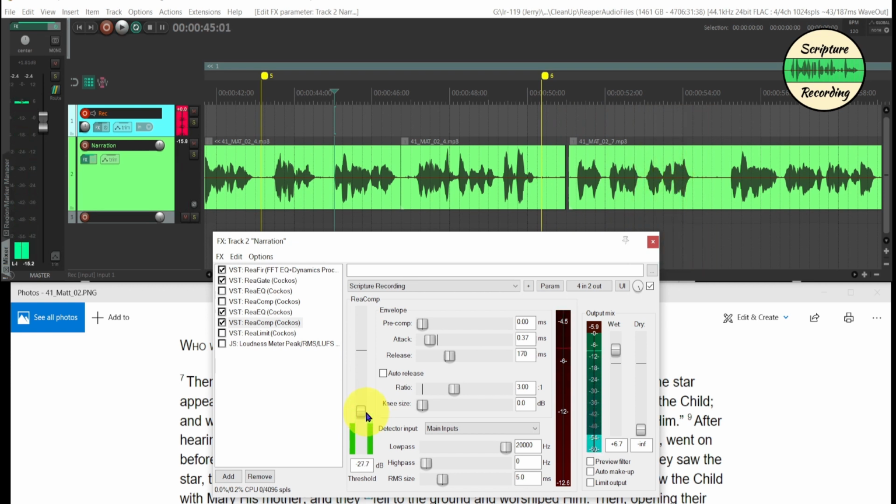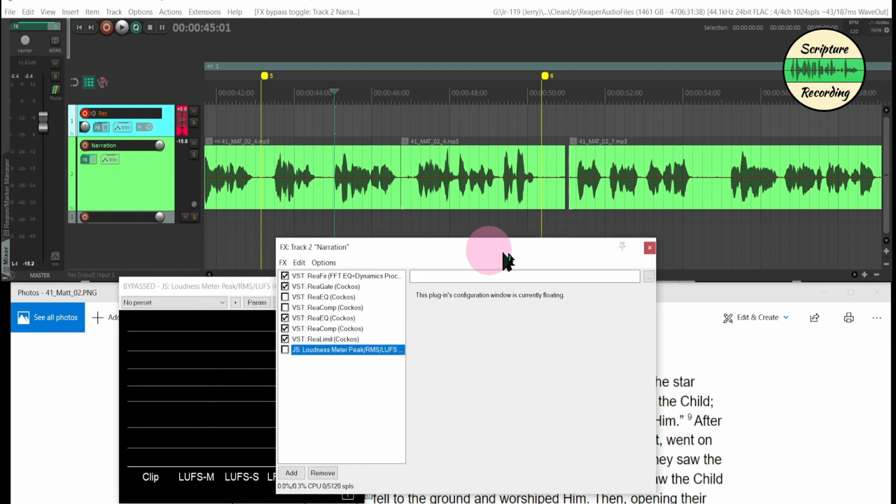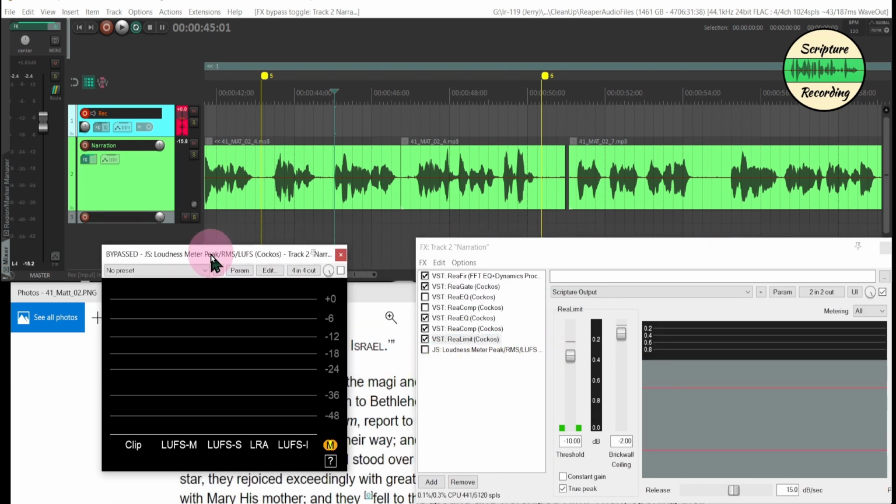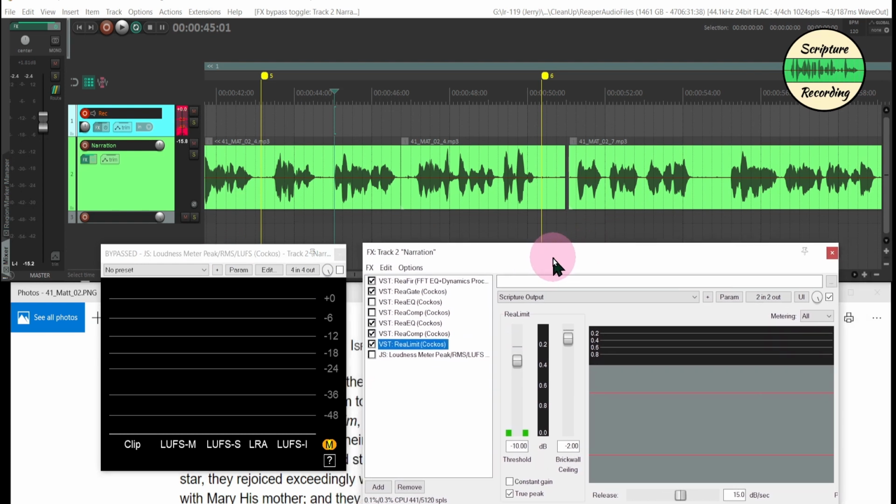Okay, so somewhere in there, and we're going to listen back, and you're going to look at all these. And now I'm going to do the limiter, and I typically do the limiter with the loudness meter so I can make sure that it's set correctly. So now I'm going to turn on the loudness meter.